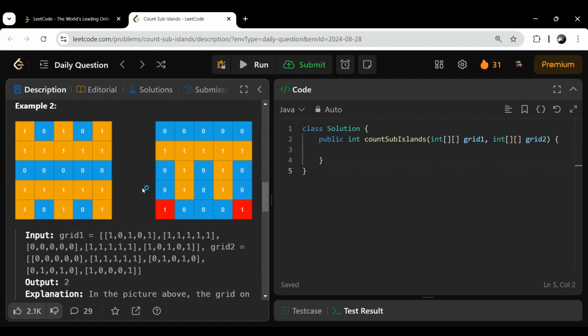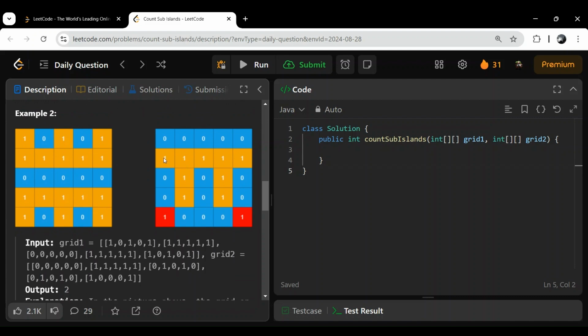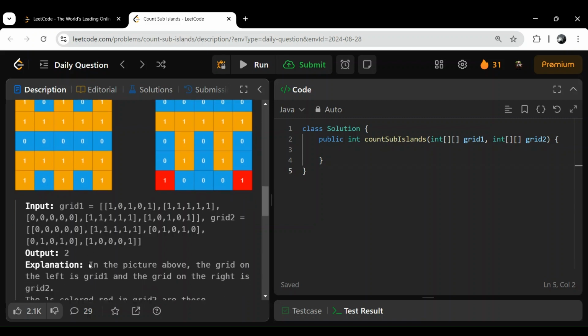In this way we have to solve this question. If we see this, it is a single island which is not present here in any island. Here we have two islands. This line is present, but these twos are not present, so we will not consider this. If we see this single island, for this it is present, and for this it is present, so we can say two are sub-islands.